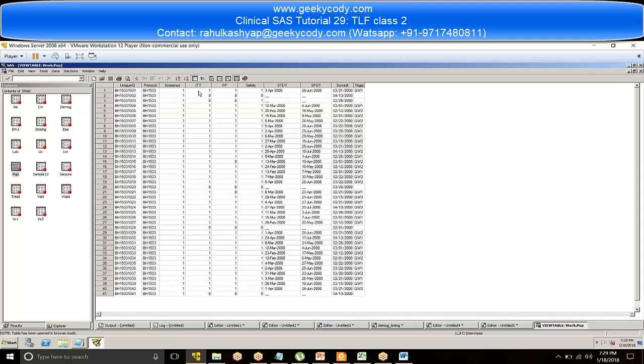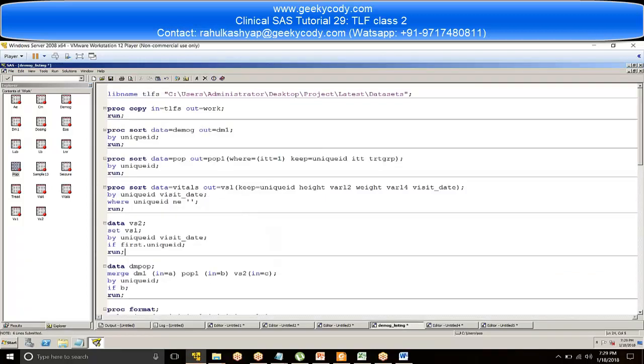So in this way, where I'm going to declare the scenario, we need to go to the pop data set and take the ITT population. It's nothing very simple. If any listing output has been given to you, find out all the variables, check the data sets, and according to that you need to apply the conditions. So proc data is equal to pop, out is equal to pop1, where ITT is equal to 1. That's it. And keep unique ID and ITT treatment group. Select it and run it now.